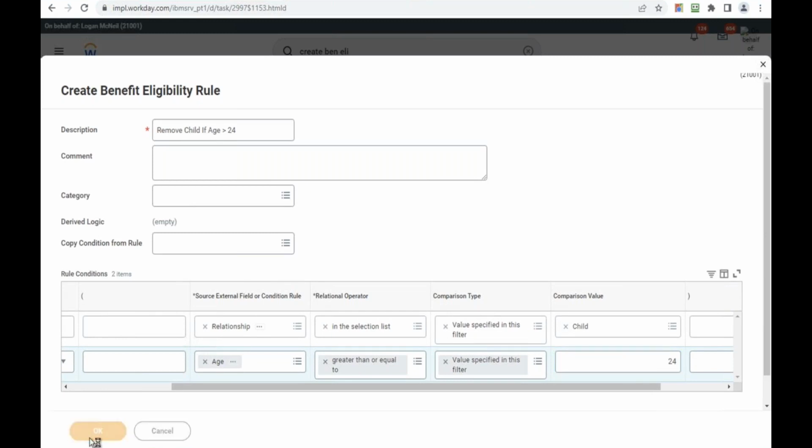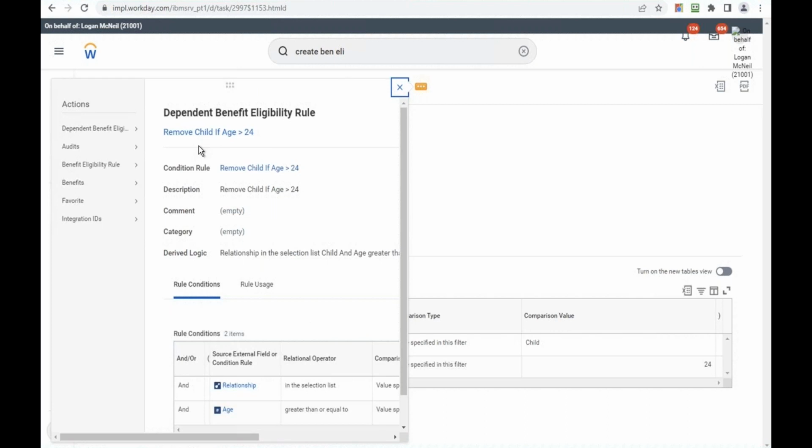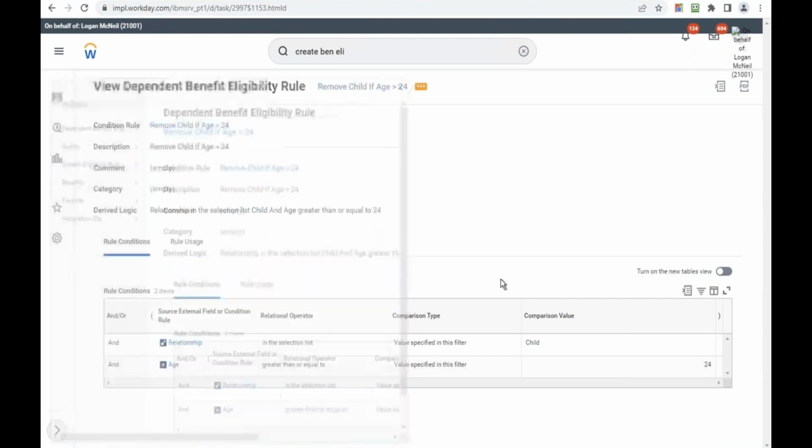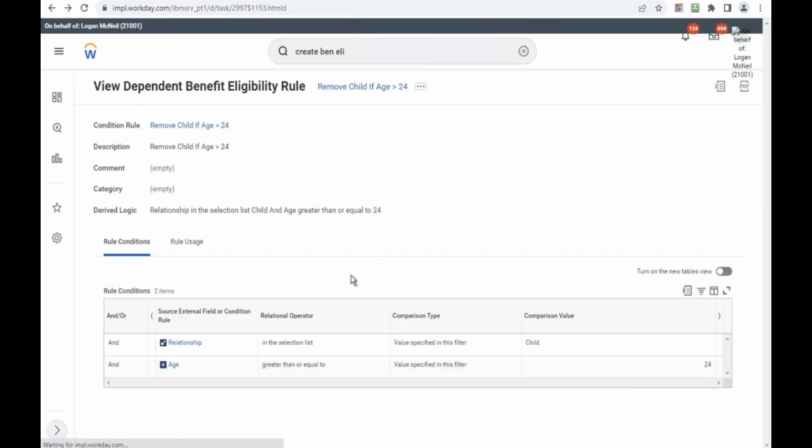Before I proceed further, I want to understand who is eligible for this rule, whom we are going to remove the plan for. I can create a report, or I can select these related actions, benefits, view benefits. You can test here by selecting this. When you select the dependent details here, it will tell you whether the dependent has met this eligibility rule or not as of today. You can test for one or two dependents before proceeding further.